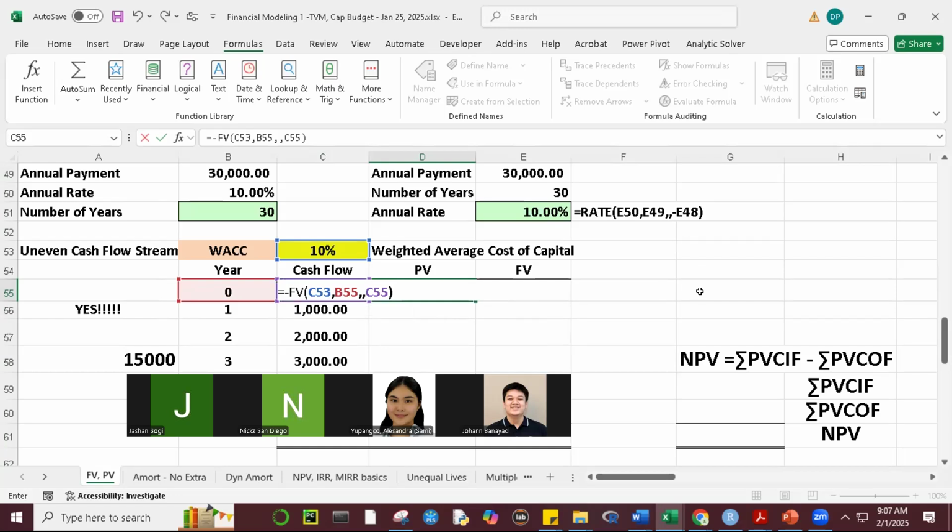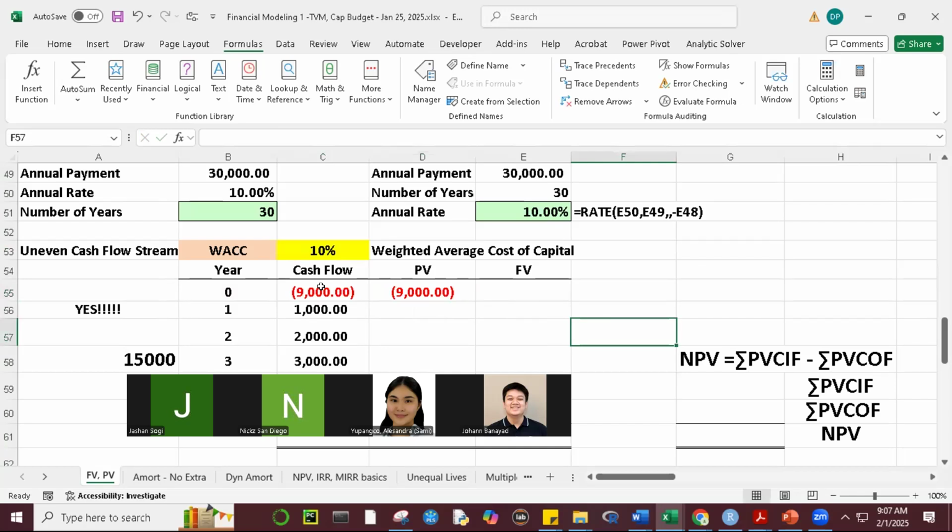So close. Okay, so enter, control enter. So the present value of 9,000 today is of course 9,000 also. So we were able to maintain the sign. It's still negative 9,000.